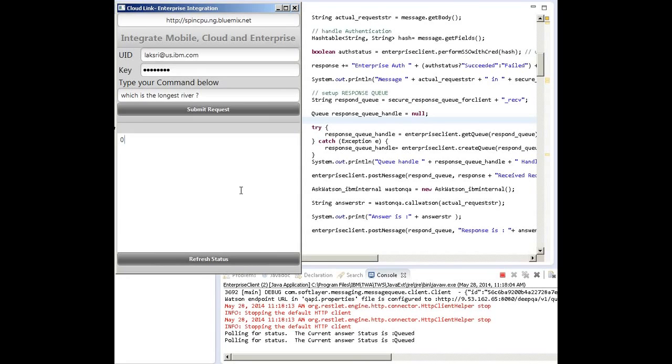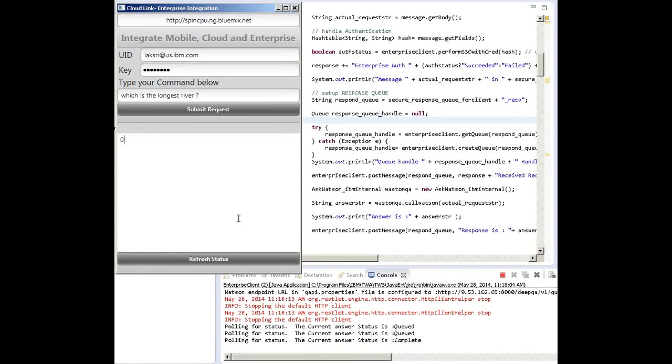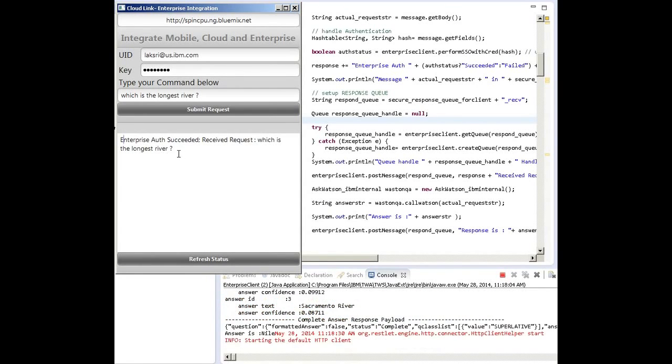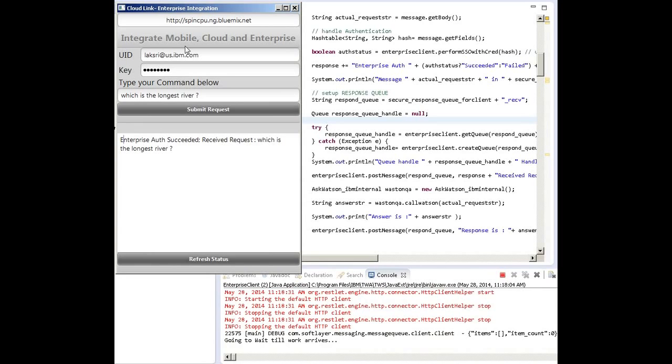It is saying it is being queued. Actually, there's an internal queue into Watson itself, which we are looking for. In the meanwhile, it sent an acknowledgement telling that the enterprise authentication succeeded, and which is the longest river is the information that I sought. So now Nile is the answer that came back.